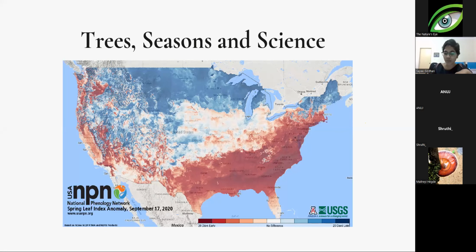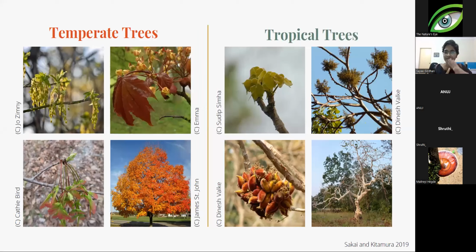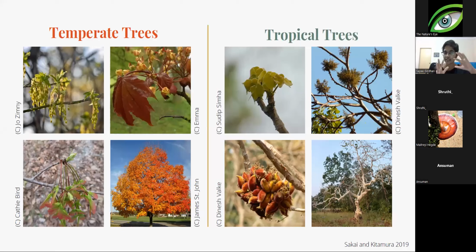So both the cherry blossom and the US example are set in temperate regions of the world, which means the entire population of plants, all the species there, are called temperate trees, and they're very, very sensitive to temperature changes. And what happens in these trees is they shed all their leaves and go into a dormancy during low temperatures, and when the temperatures rise, they start flowering and doing more active things.